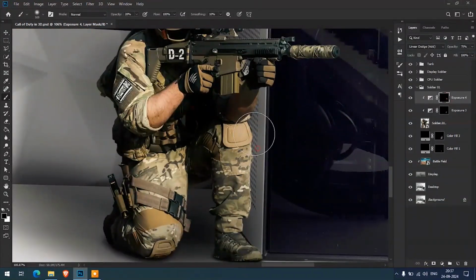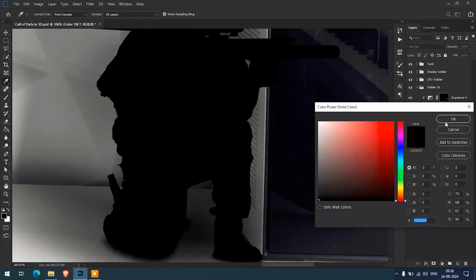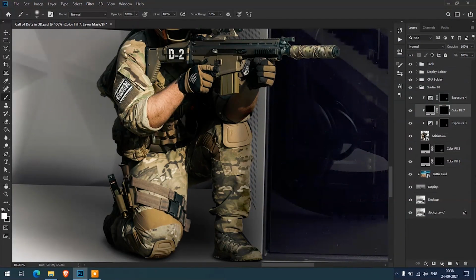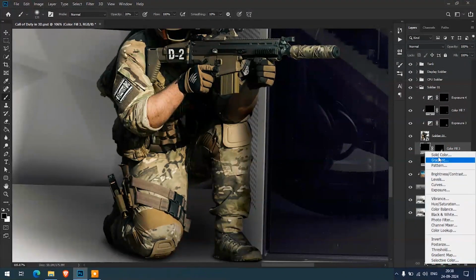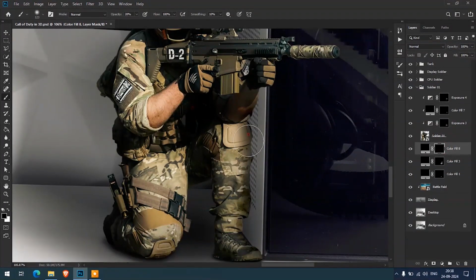To make this leg look like it is behind the CPU, we need to add shadows on it. Add a black solid color layer and invert the mask. Now I will use a white paintbrush to reveal the shadows on a specific part. Like this. Also make this side of the CPU dark using the same technique. Here is the speedy version.